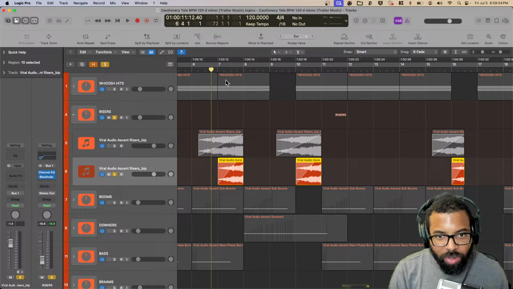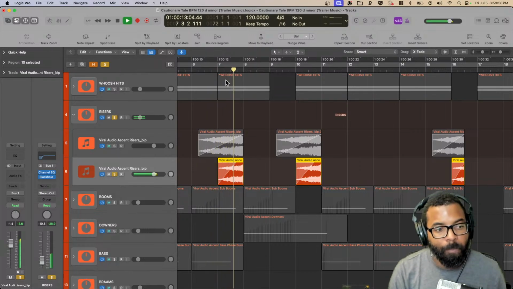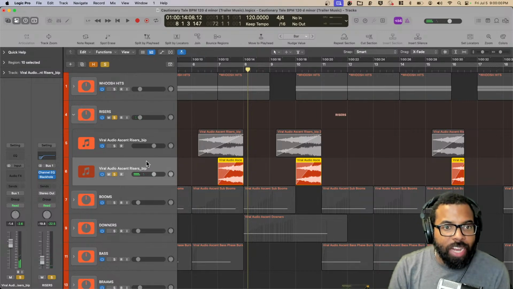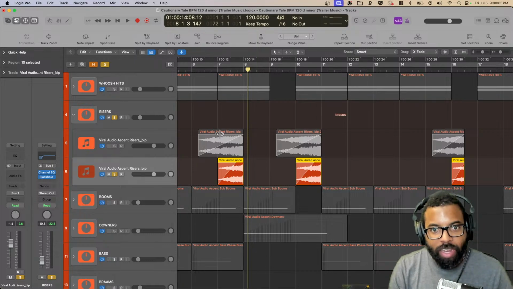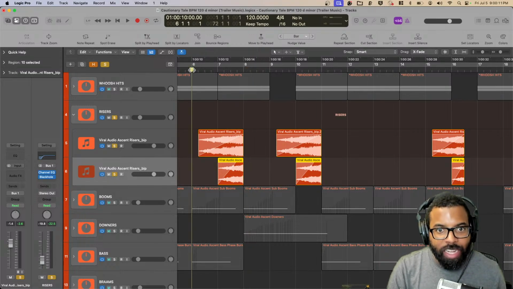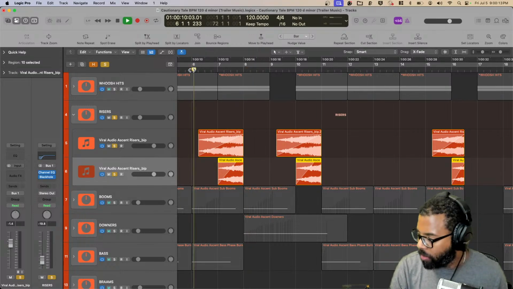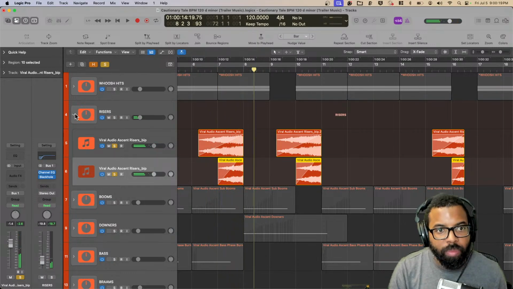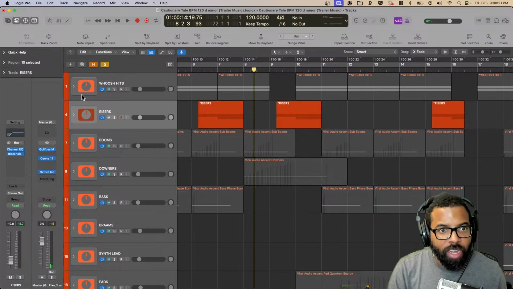And then here's a second riser. And actually, the second riser is the first part of the first riser. I just layered that under the second riser. So I just cut the first riser and then layered the second riser under that so that I could have a little bit more of a rising energy. And this is what they both sound like together. I don't know, I thought it sounded cool.